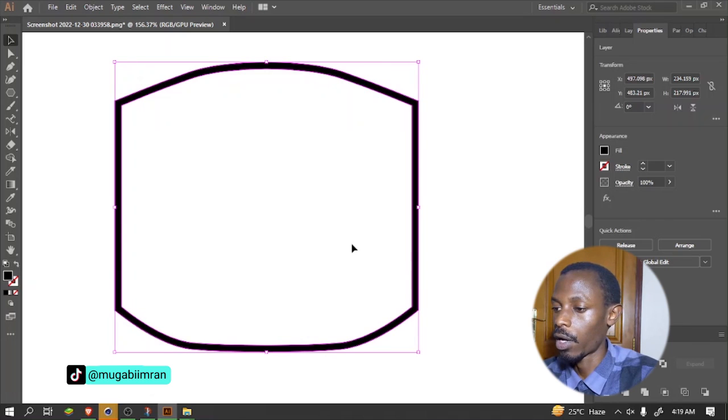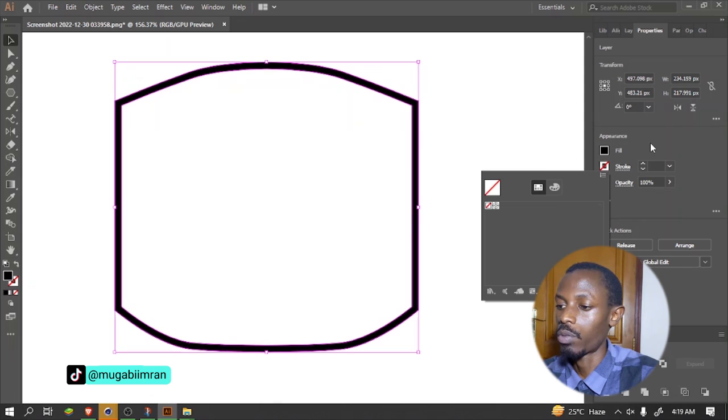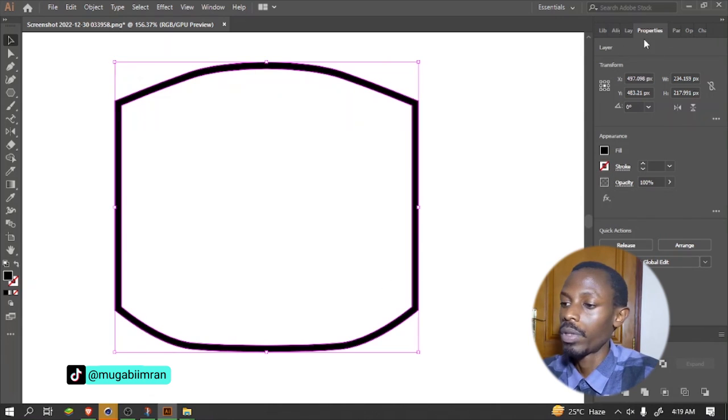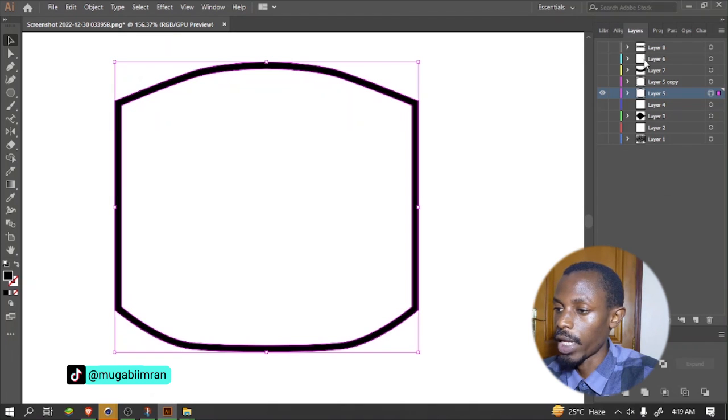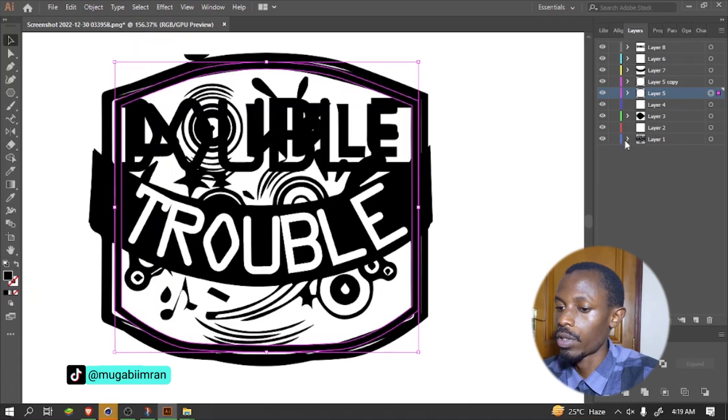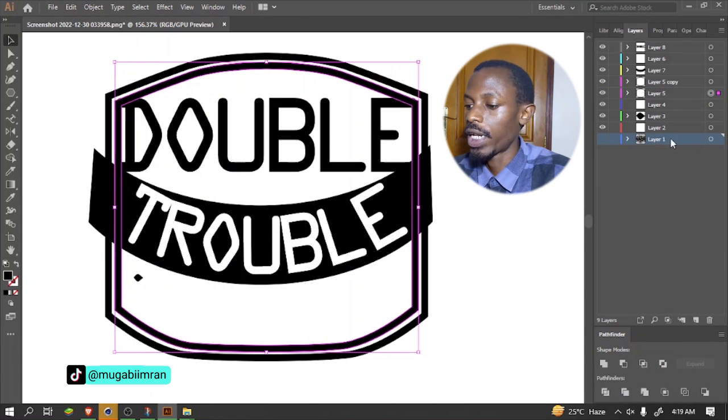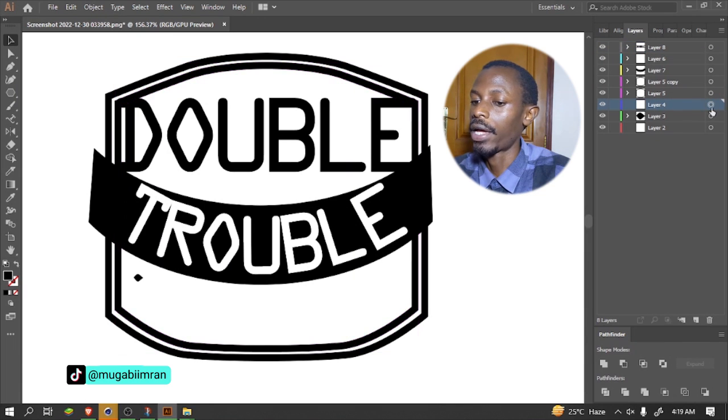So right now we can add another stroke to this, or we can simply change the color of this outline. So let's bring back everything, go back to the layers, bring back everything except these ones right here. I'm going to delete this for today, delete this, and then we have one more layer. What can we use this layer for? Let's delete this one.